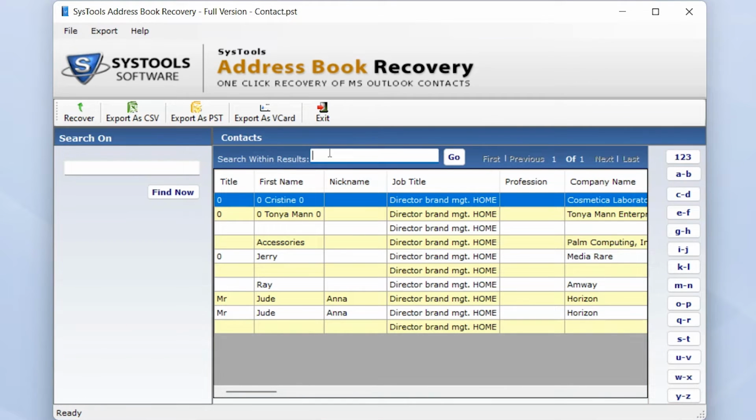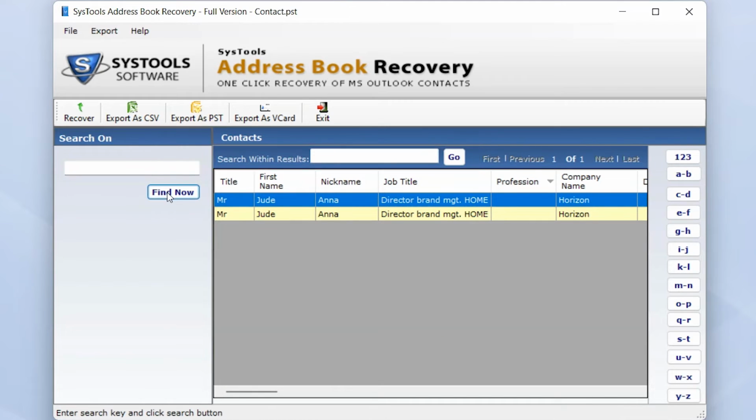To help you quickly locate specific contacts, use the search bar located above the preview panel. You can search by name, company, phone number, or any visible field.